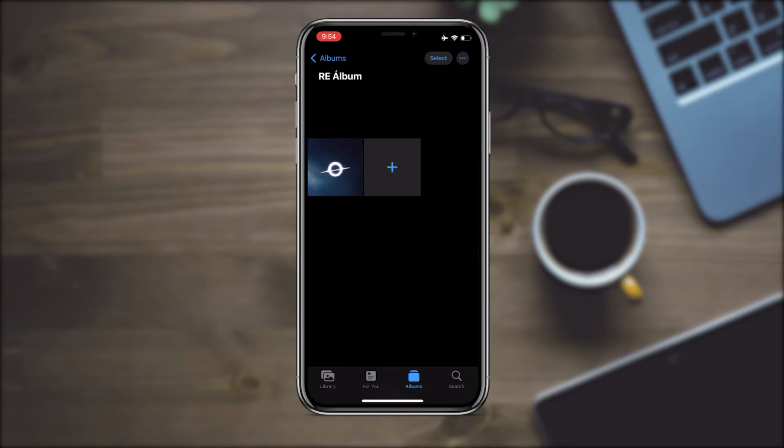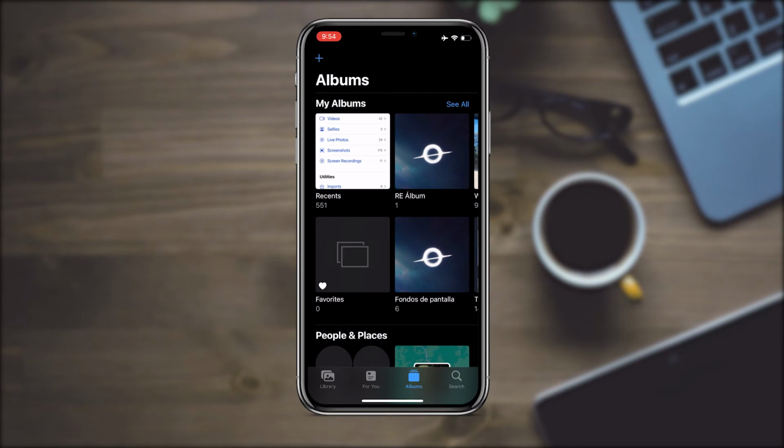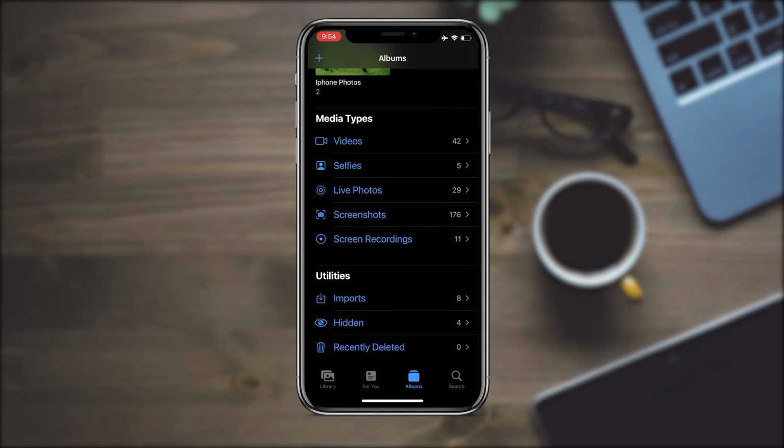In order to view these photos or recover them, you are going to do the following. Go to the album section. You're going to scroll down and you should be able to see this folder. If the hidden folder does not appear, you will do the following.